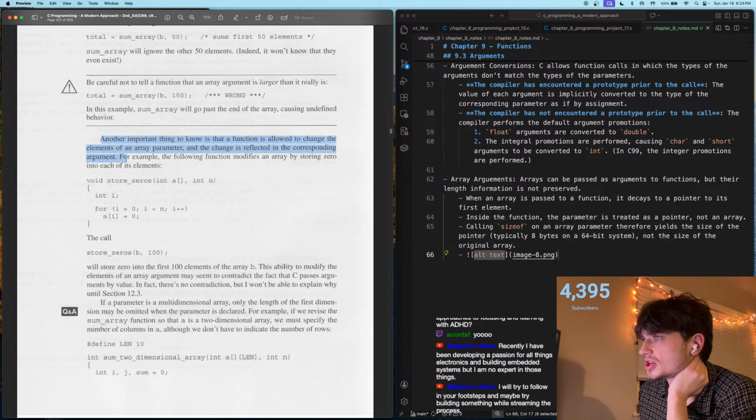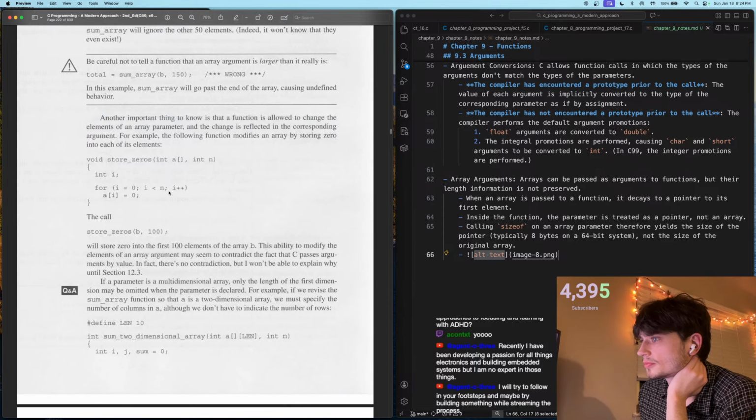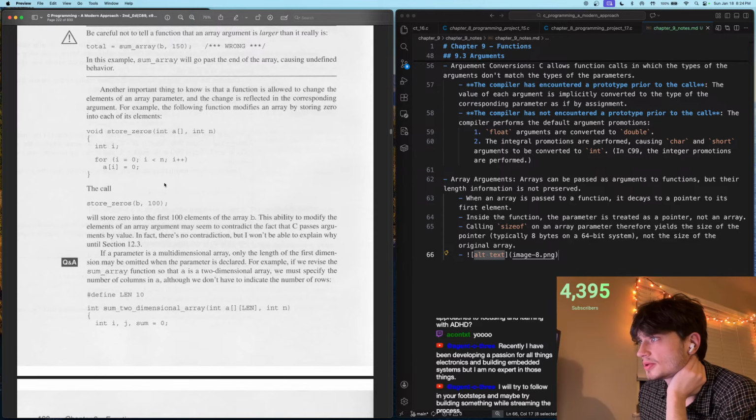The function is allowed to change elements of the array parameter. We know that, it's pretty simple, because it's a pointer to the array.